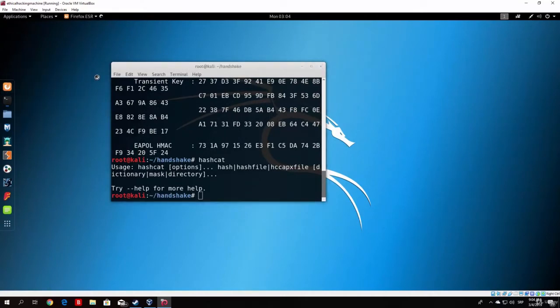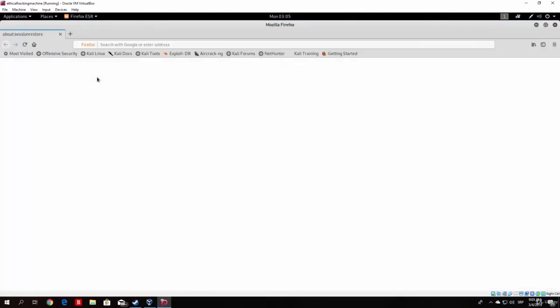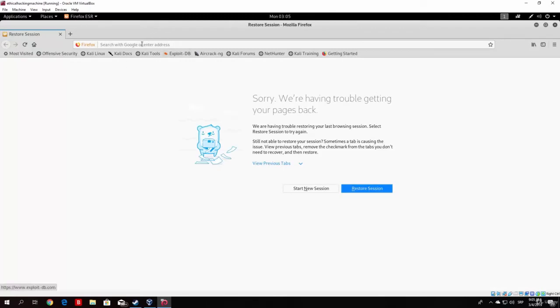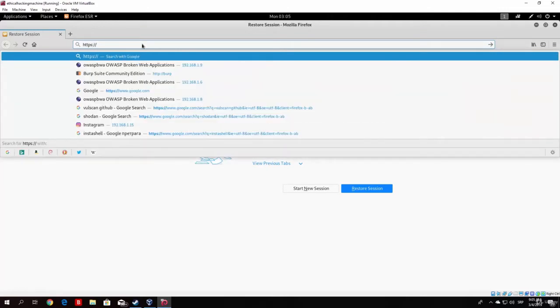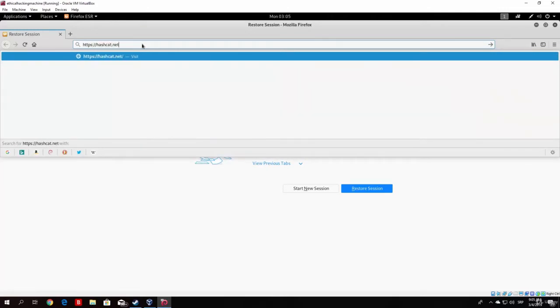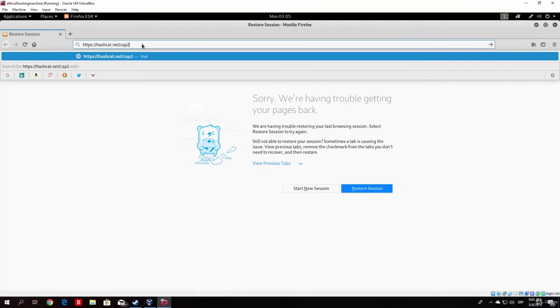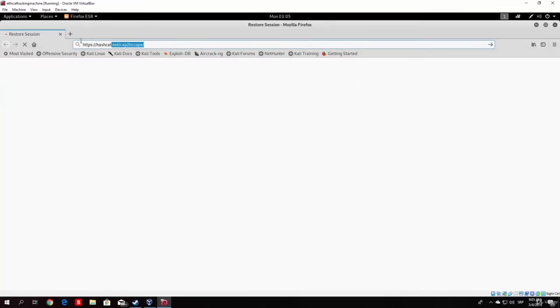We want to open a new window and go to the website that we will use in order to convert our file to the .hccapx file. To go to that website, you just type https, then two slashes, hashcat.net/cap2hccapx, and then you press enter. This is the link right here, and it will lead you to a simple website which is only used to convert these files between each other.